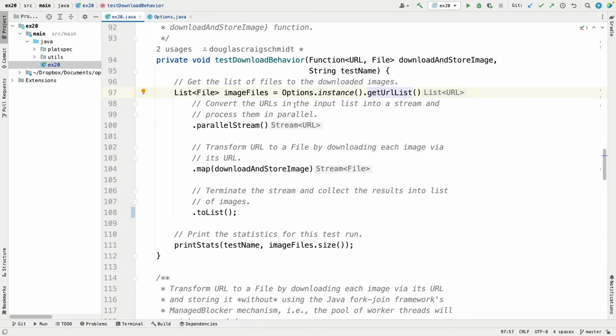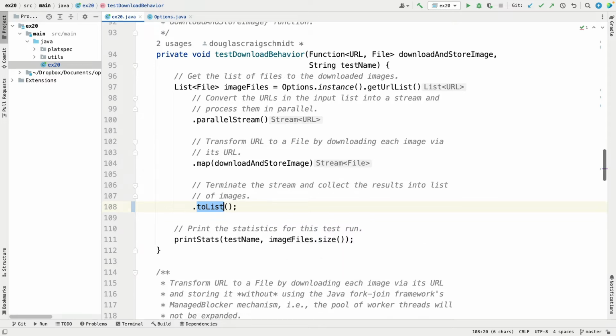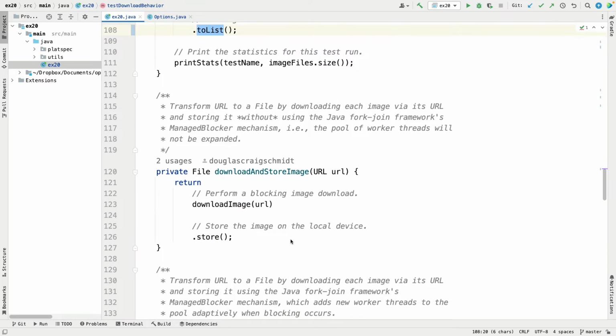So we take that list of URLs, we turn it into a parallel stream, and then we use the map intermediate operation to take the function and download and store each image. And that's the part that's going to vary. And then we terminate the stream and collect the results into a list using the Java 16 toList terminal operation. And then when we're all done, we print the statistics for this particular run. So now let's take a look at each of the different implementations.